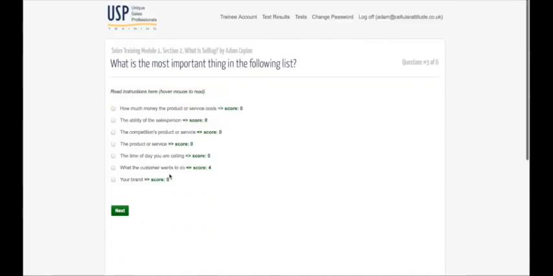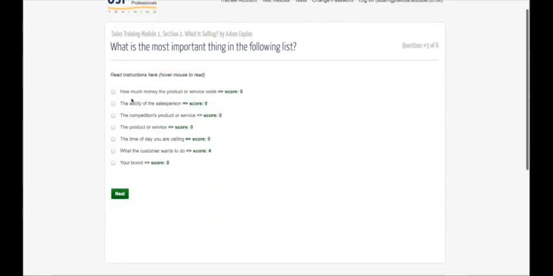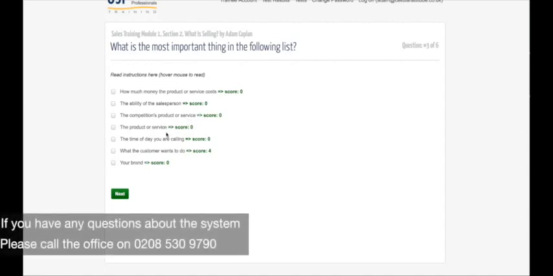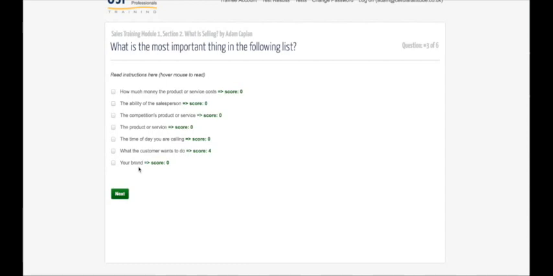What is the most important thing in the following list? How much money the product or service costs, the ability of the salesperson, the competition's product or service, the product or service itself, the time of day you're calling, what the customer wants to do, and what your brand is. And the reason this question scores 4 is that it deals with the attitude of a salesperson. Here, it's what the customer wants to do.